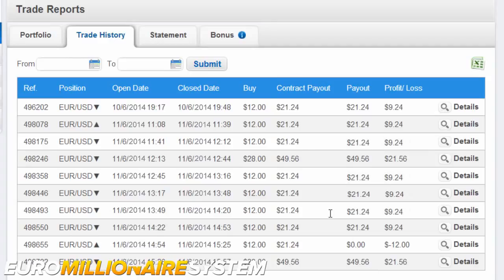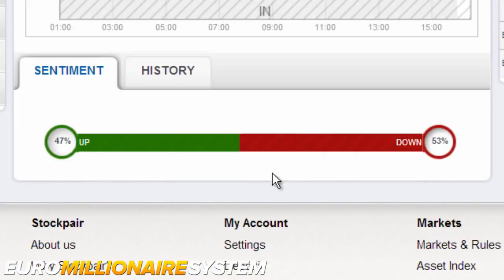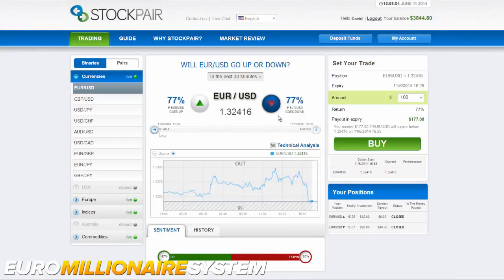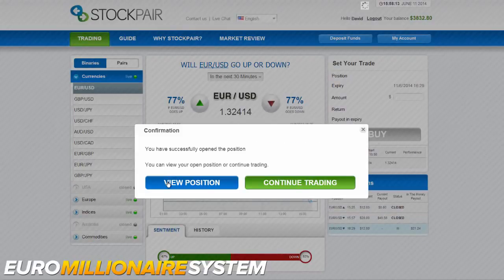So we'll click back up to the Trading tab. We'll select Euro USD. Look at the sentiment tool real quick. We see what direction most traders are trading. We've got a 47-53 split. So we'll click on the Down Put button and go with the direction of the traders. We'll enter the amount of $12. We'll click Buy. We'll hit View Position, and we're on to the next trade.